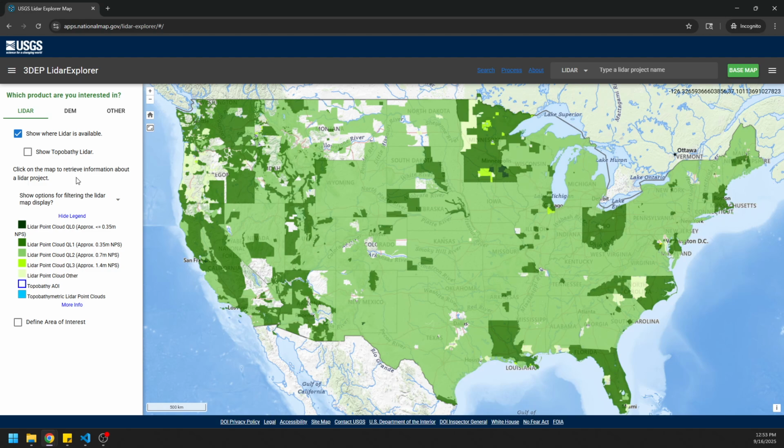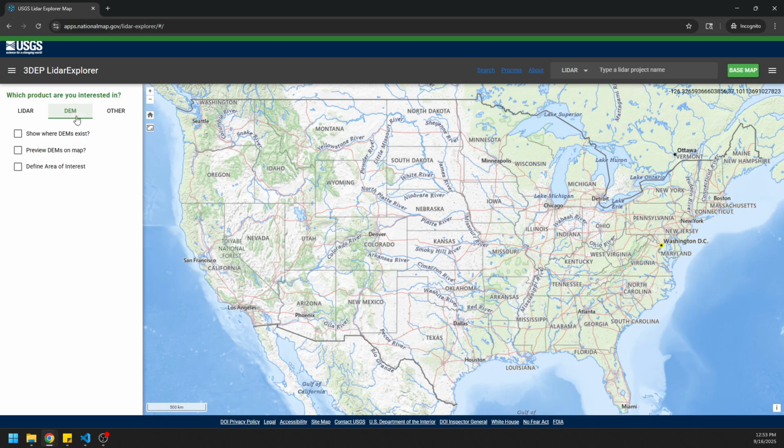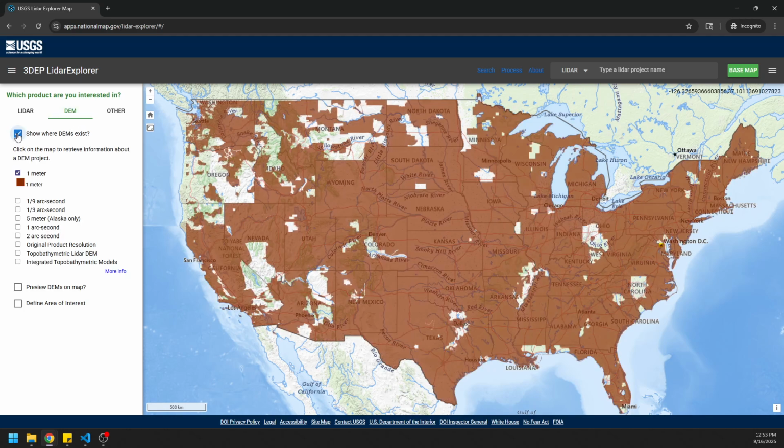Now, we could download LiDAR data here, and I'll show you how to do that in a future video. But I want to start by showing you how to download what you're probably really after, which is the LiDAR-derived digital elevation models. So we can show where those elevation models exist. And we can see where we have these 1 meter elevation models, which are quite high resolution topography. So let's go ahead and zoom in on an area where we can find some elevation data.